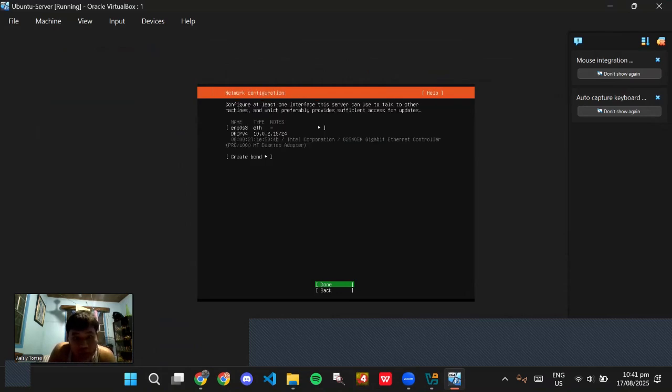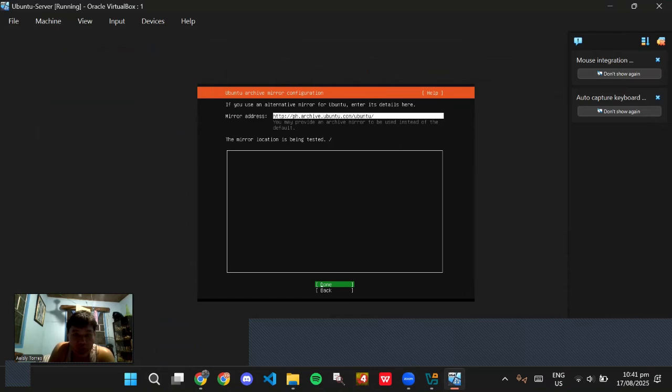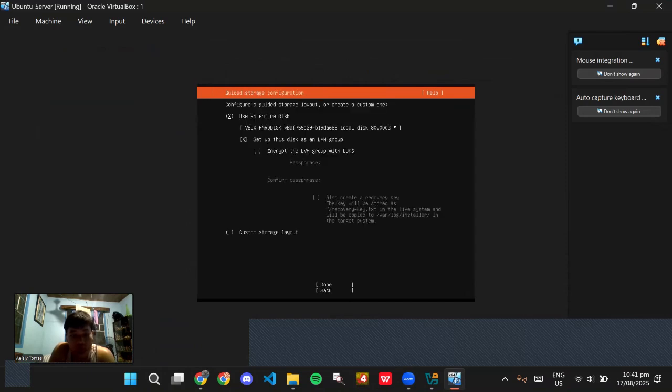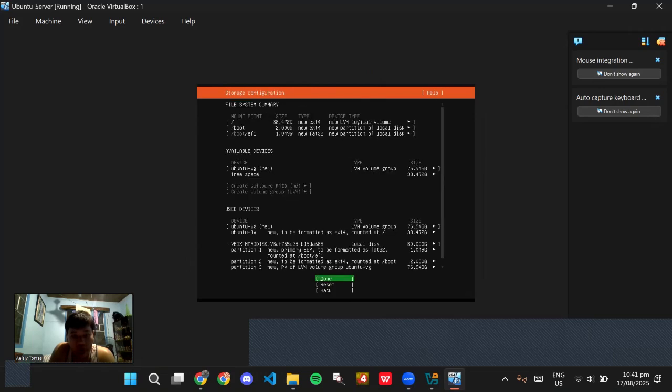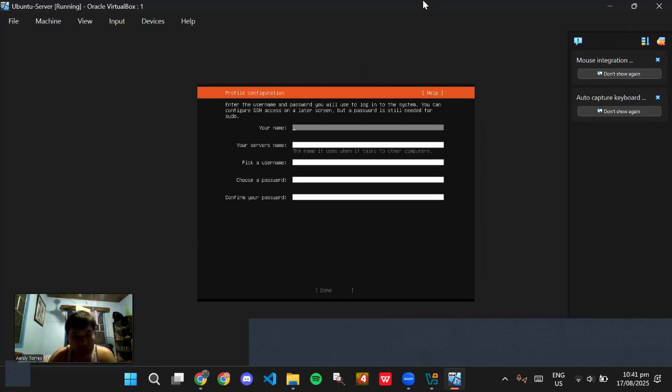Network configuration done, and installing system. In this proxy configuration, we just have to click done again, and then done, and continue. And then here we just have to choose the VBox hard disk, and then done, and then done, and then continue. And here, as we can see, enter the username and password you will use to log in to the system. You can configure SSH access on a later screen, but a password is still needed for sudo.